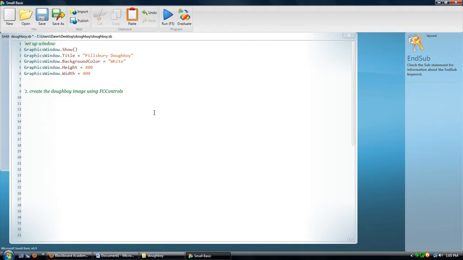Okay, again, we're bringing a new object into our program. It's like bringing a new baby into the world. We've got to come up with a name. So why don't we call this object Doughboy? Okay, always choose a good descriptive name. Don't put spaces in the name. You can't do that.